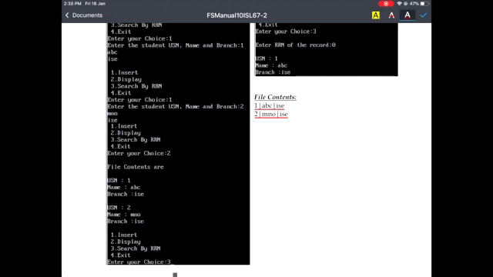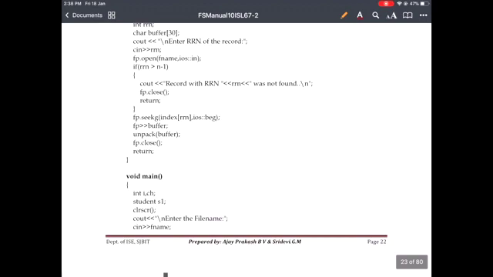Each record is given an RRN number, that is, the first record will be of RRN 0, the second will be of RRN 1, the third will be of RRN 2, and so on. When we are accessing the records, we are going to access them using RRN numbers instead of names or keys. Let us look at our program.